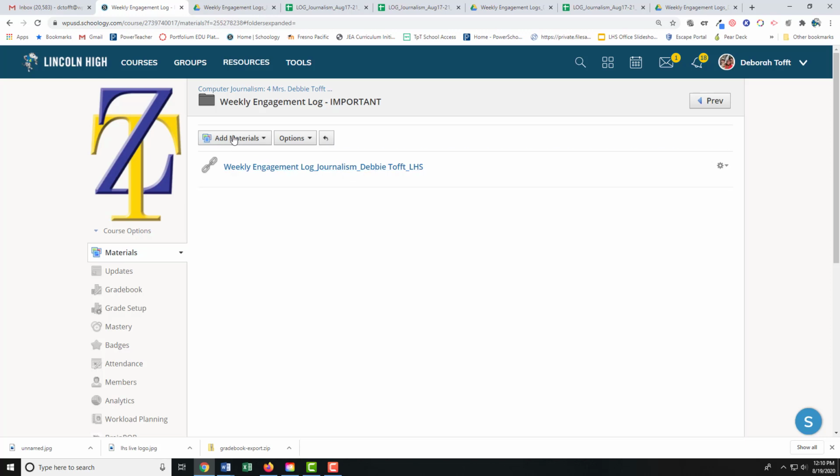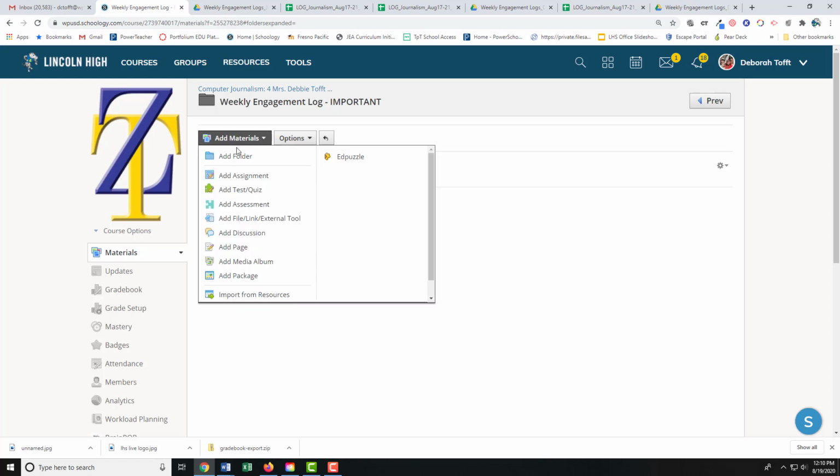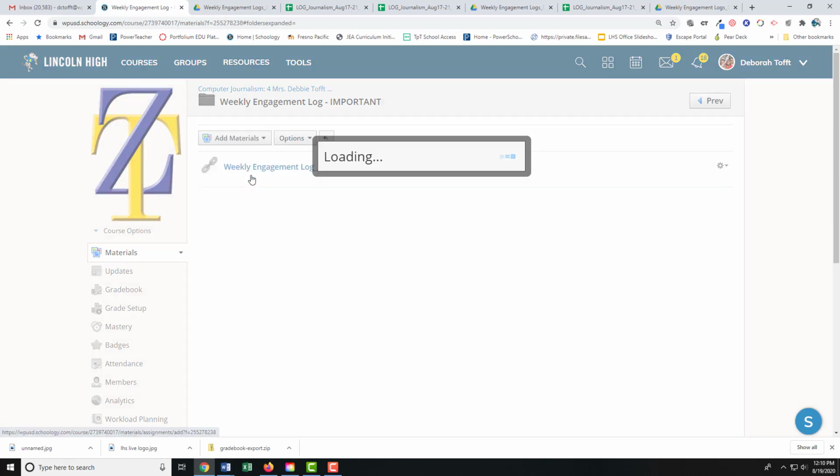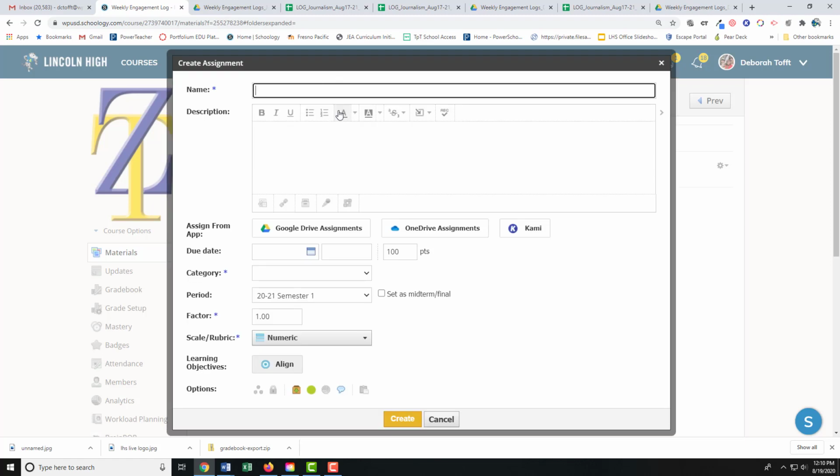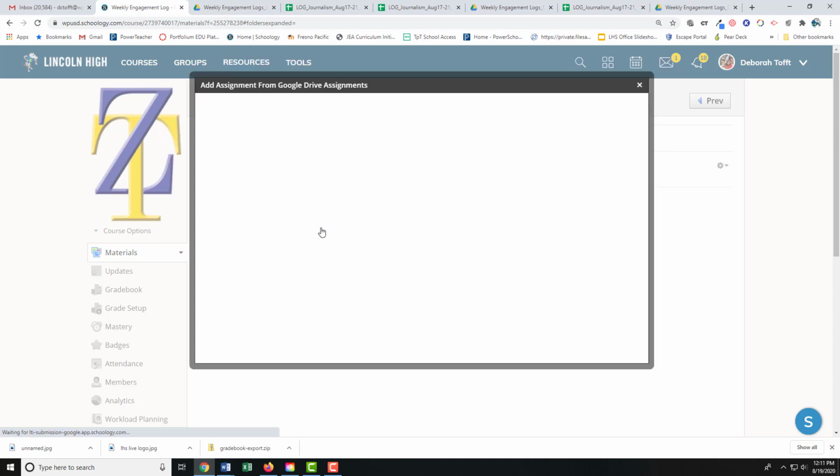Okay, so now to make the assignment. You're going to make an assignment every week. So I'm going to go to Add Materials, Add Assignment, and I'm going to name it. I'll probably name it the dates, and then probably put a description about why it's being required. And then I'm going to choose Google Drive Assignments.